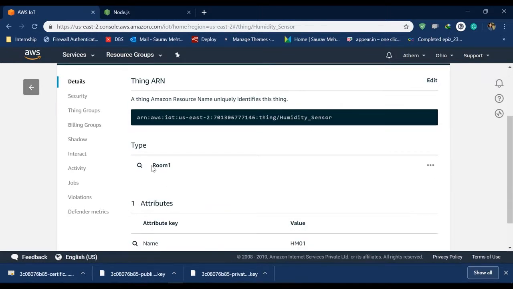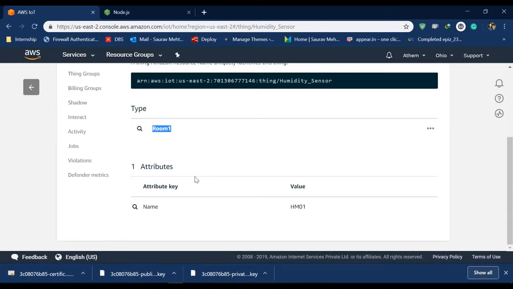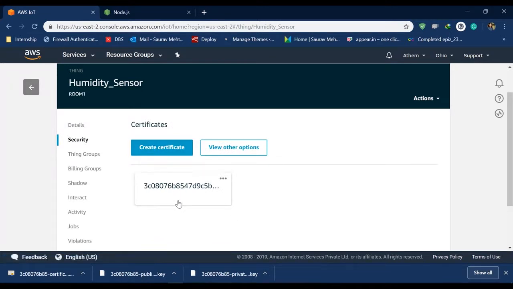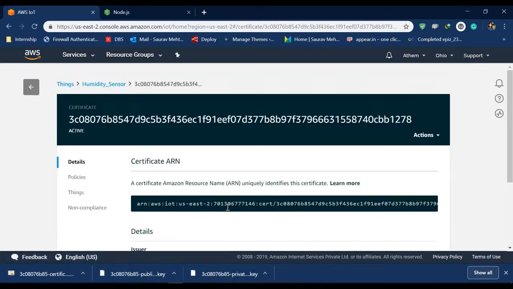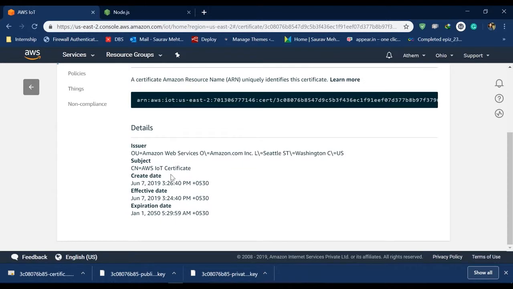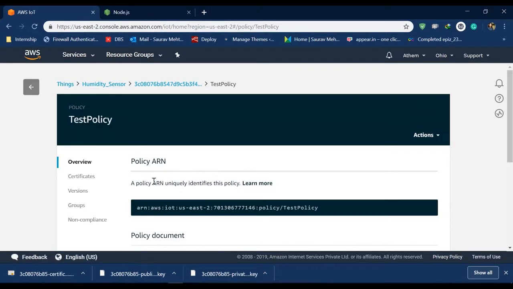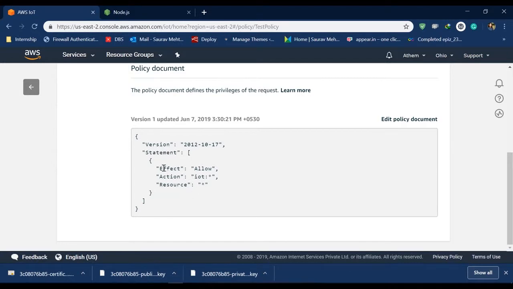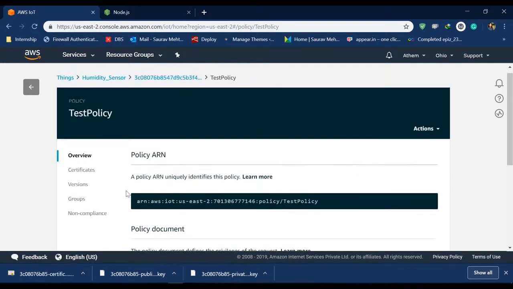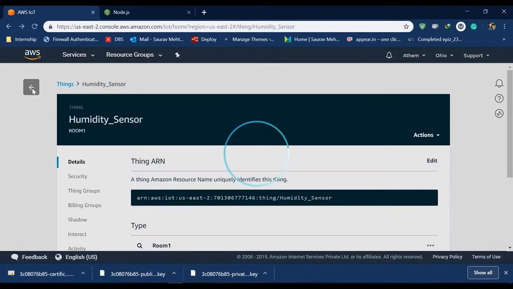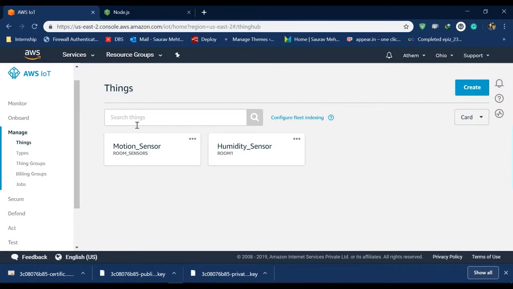Press on it. It will show you that it has a type room 1. Attribute this, and then when you move to security, it will show you the certificate which it has. And once you click on the certificate, it's going to show you which policy it is following. So it's all connected. Okay. And it shows you effect, allow, action, all, and resources all. That's all for the setting up of things. So this is all you need to do in the AWS part for now.